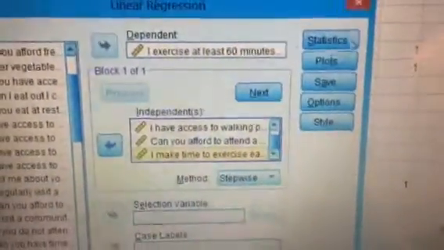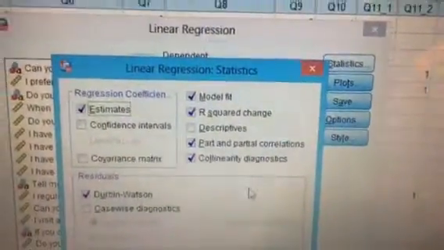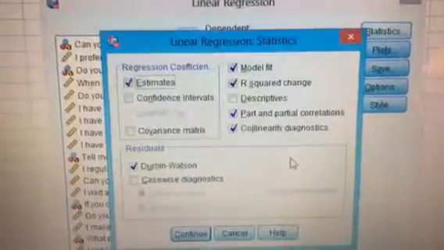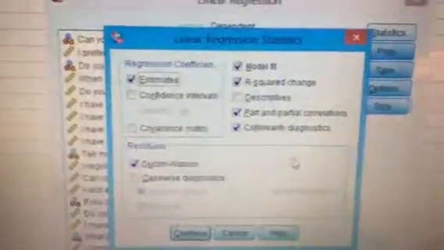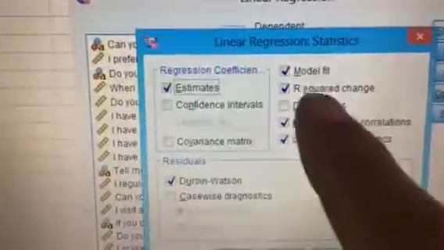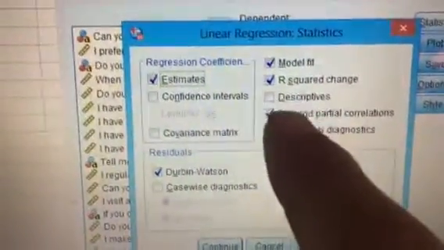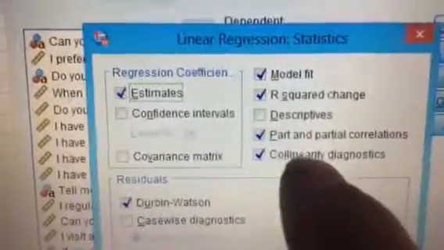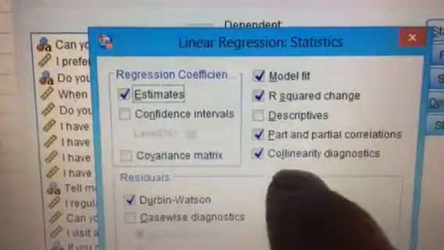So one of the things that you want to look at here is these statistic parameters that we're setting up here. Now, let's look on this side of the page if we can. So we've got Model fit, R-squared change. I didn't go to Descriptives. You should have already done that. Part and partial correlations, Collinearity.